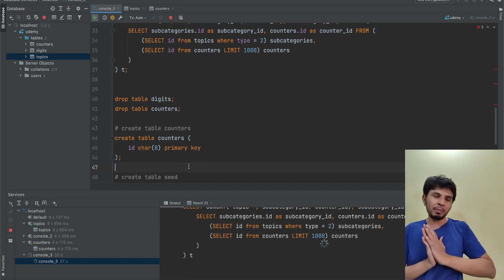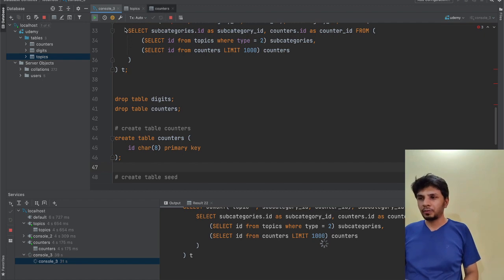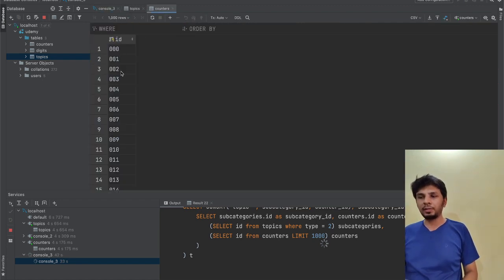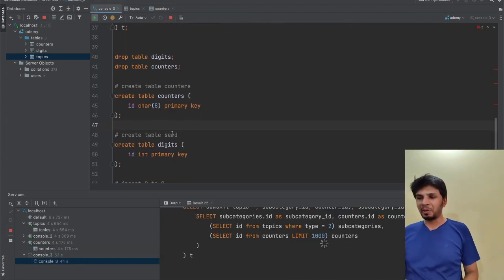Since you need a maximum of 1000, you need to have 1000 entries in the counter table. If you see the counters table, it has 0001, 001 and so on. So how will you put all of these values into this table? For that we again use joins to amplify.